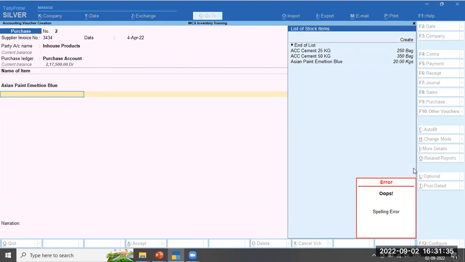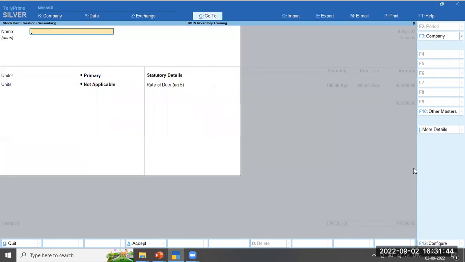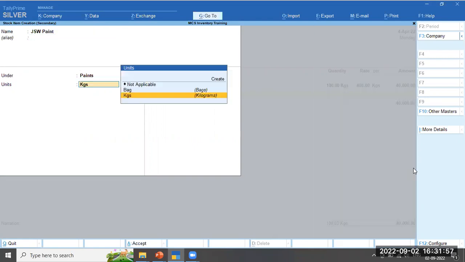It's a new item. So what I could do is, similarly, since I'm in the item field, Alt C will take me to the stock creation screen on the fly. So here I'm just saying JSW paint, which comes under paints. How is this measured? Is it measured in kgs, liters? Okay, you could specify. Say, for example, this is measured in liters.